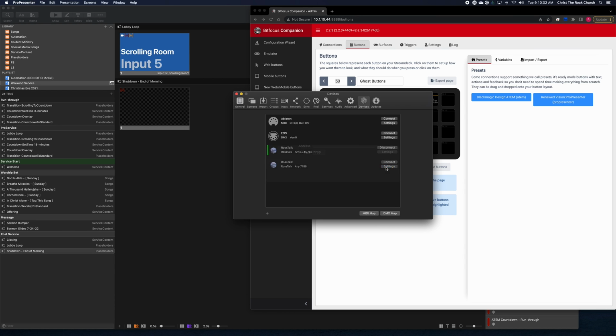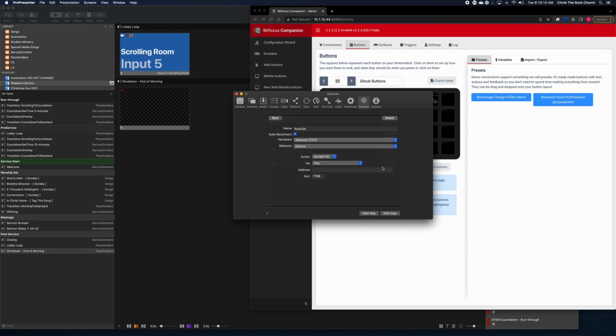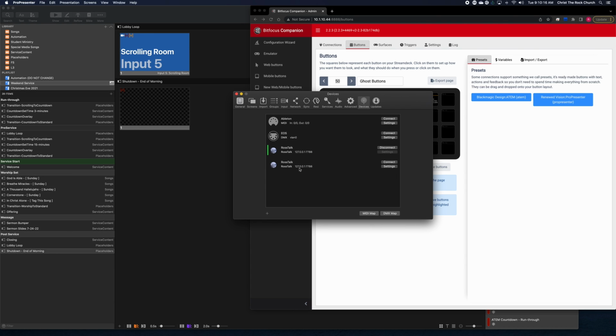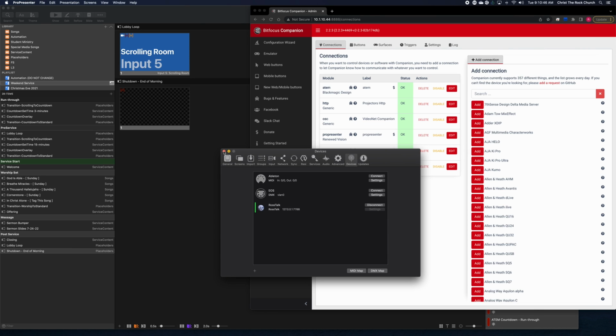And then the IP address needs to be your loopback, 127.0.0.1. Just like that, right? And at that point, if I came in here and hit connect, that one should also connect. I don't want to cause any issues, so I'm not going to do anything with that. And that's about all you've got to do in terms of adding it.